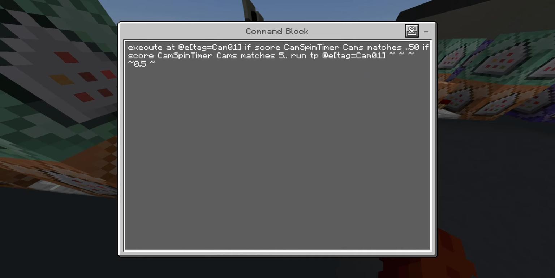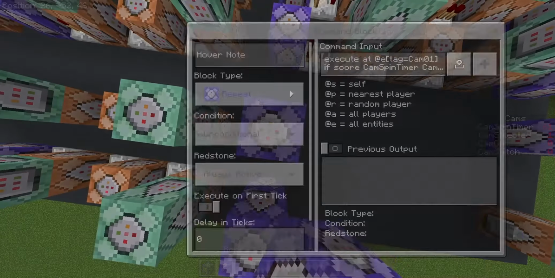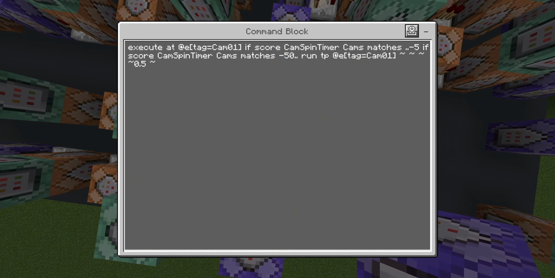This means if cam spin timer is between 50 and 5, it's going to rotate our armor stand. Then you can just copy this command block, place it on top of it, and then change this 50 to -5, and then this 5 to -50. And finally, change whatever number you set to a negative. This means that when cam spin timer is between -5 and -50, it's just going to spin it the other way back to the first position.